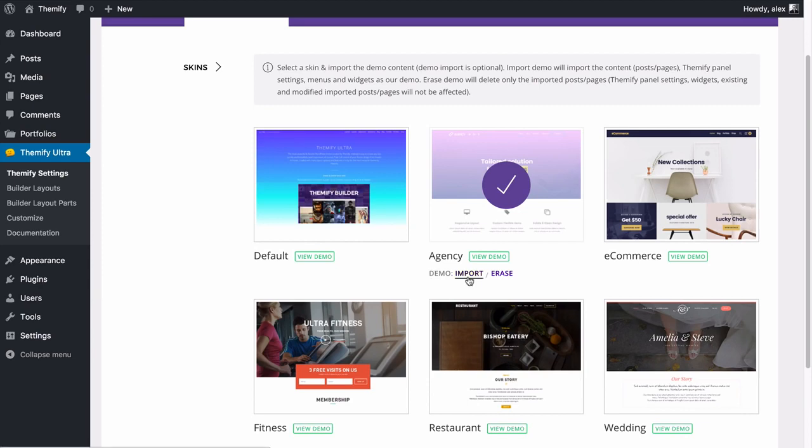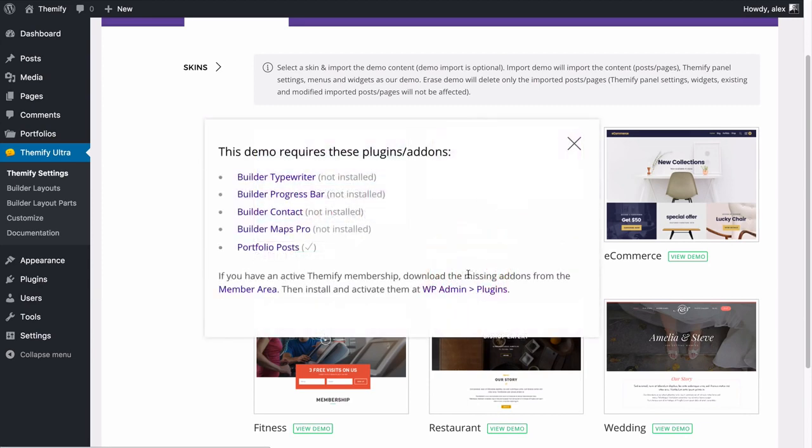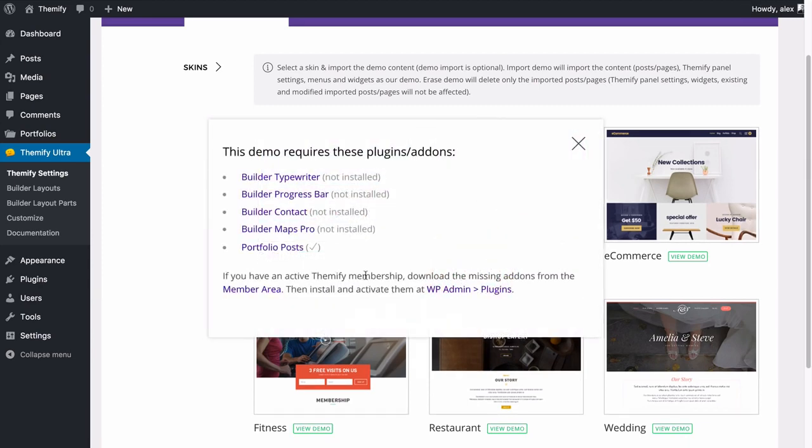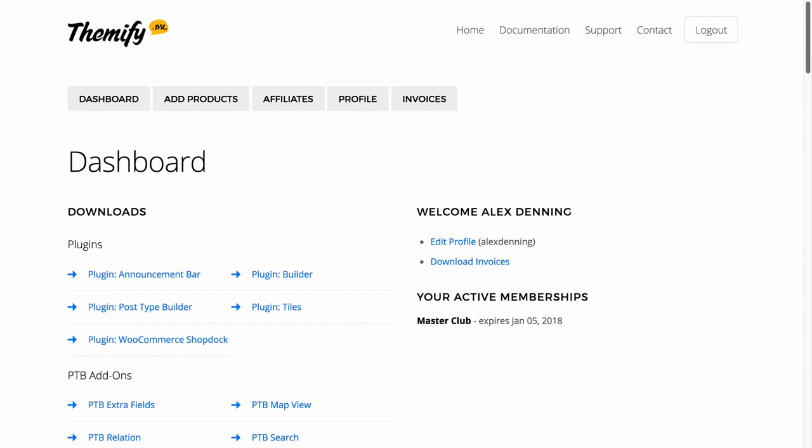So I can now go demo content, import, just click that. I can see a number of plugins or Themify add-ons are required. You're going to find links to all of these here. So if you have an active Themify membership, you can just download these from the member area. Or if you want to use this demo, but you don't have a Themify membership, you can click through in order to purchase these. So I can head back to the member area in order to download and install the add-ons.